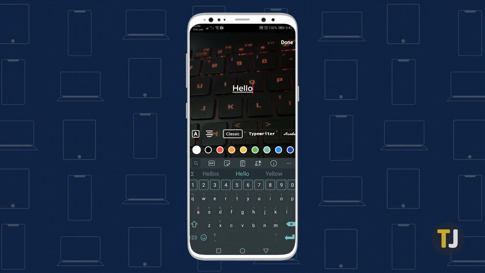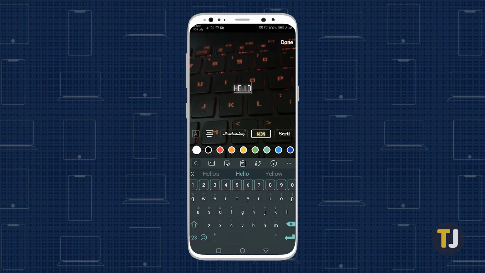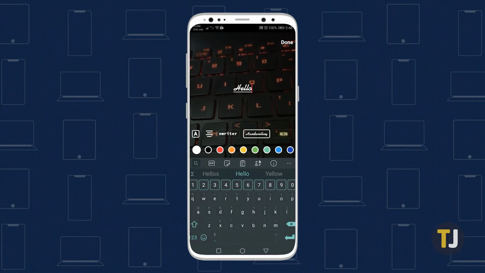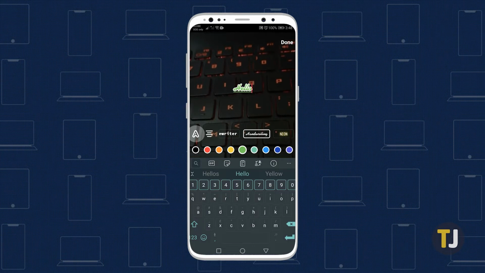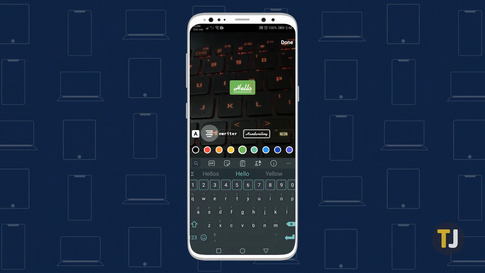You can then format your text by choosing from 5 different fonts, 5 different text styles, and a multitude of colors. Just tap on the color and font you would want to use for your text, then select the A icon in the far left to cycle through various text styles. Tapping on the lined icon next to it will cycle through left, right, and center alignments. Once you've gotten your text set up to your liking, tap Done in the top right corner of the screen.